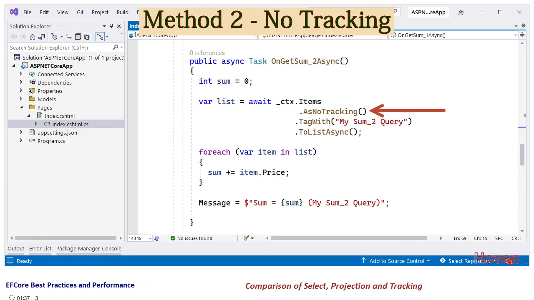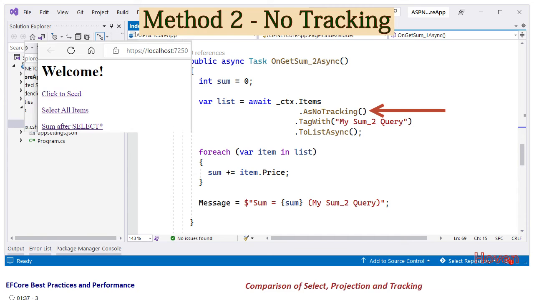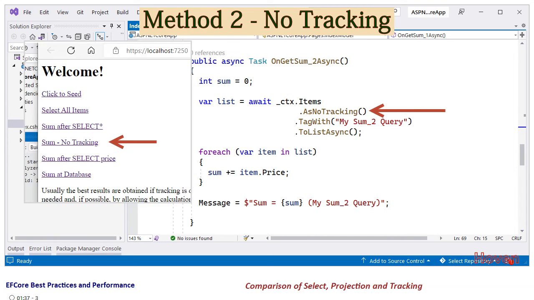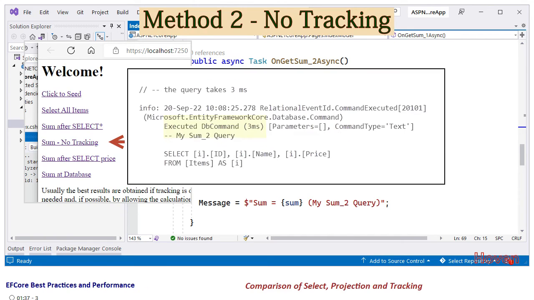We have used the as no tracking method to disable the overhead due to tracking. Open the home page and click the sum no tracking anchor and examine the logs. The query now takes 3 milliseconds, which is better than the time in the previous method. Usually, selection of a no tracking will always give you some improvement in the performance. So this you can take note of. Another improvement of performance is possible.